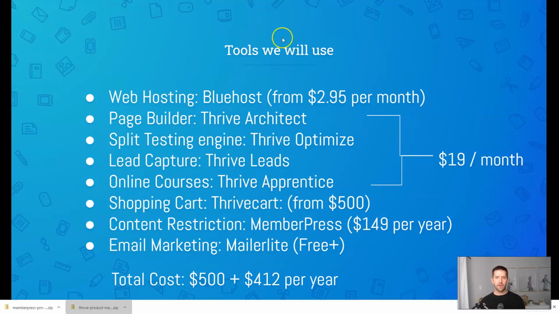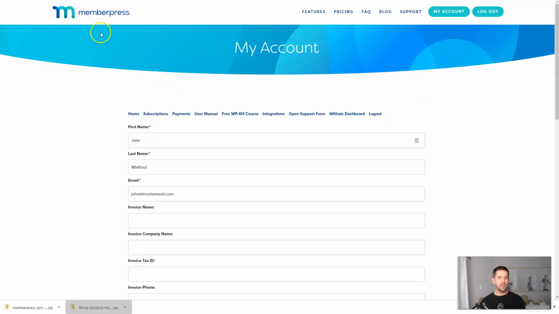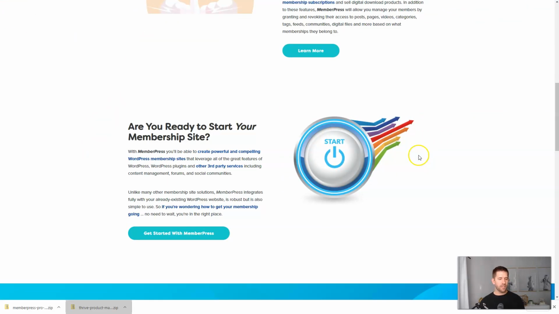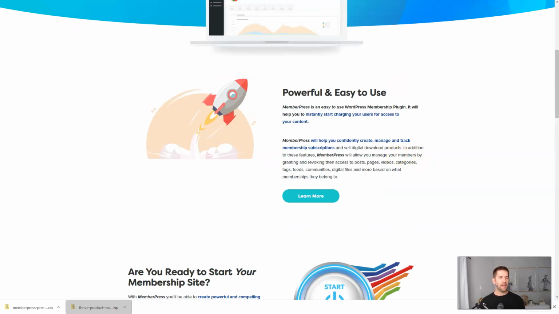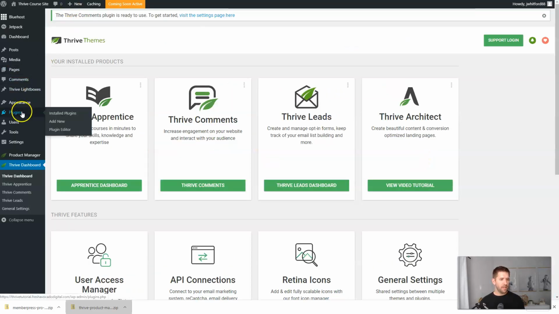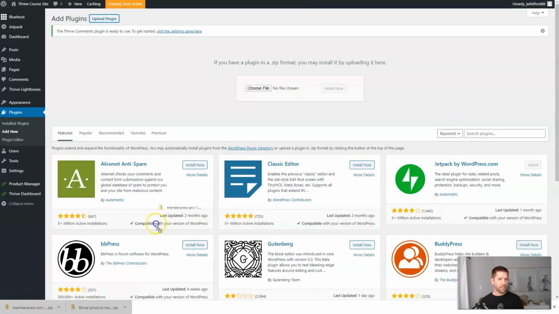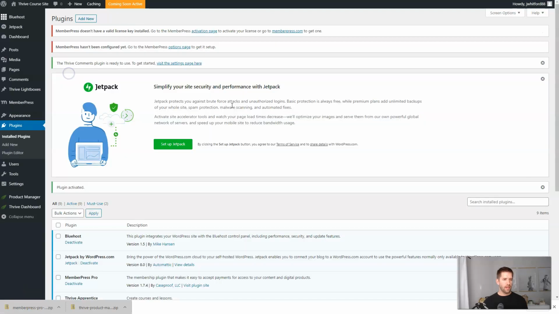MemberPress is at $149 per year, so you can go to incomemesh.com/MemberPress, and that'll take you to their homepage. And you can learn all about this, but you'll see that in the course as well. I've already logged in and downloaded my copy of it. So let's go to plugins and add new. And we'll go and upload our MemberPress version as well. And we'll hit activate, and there we go.